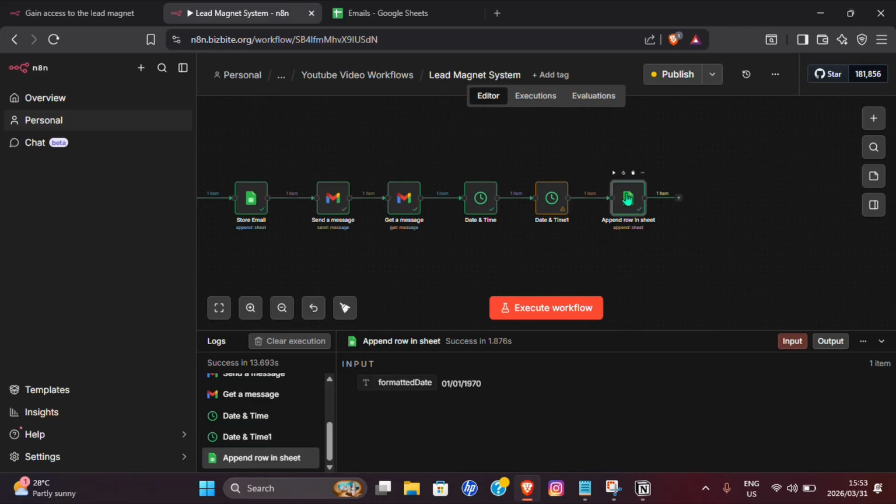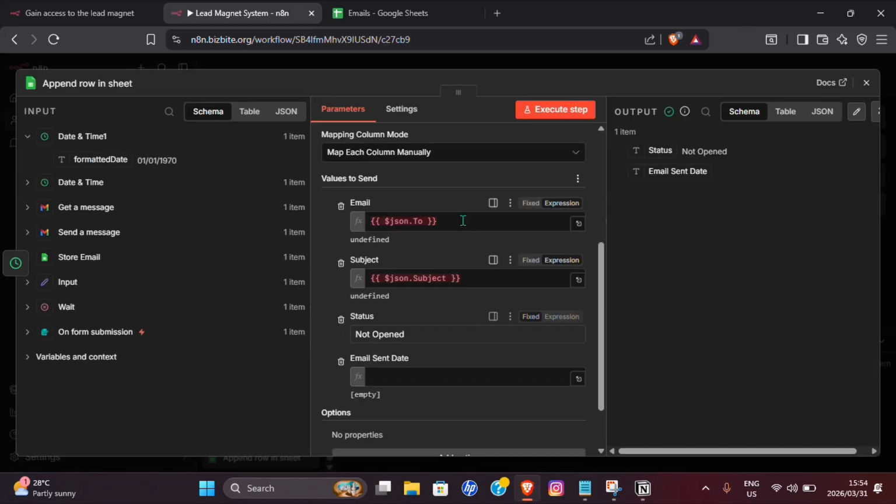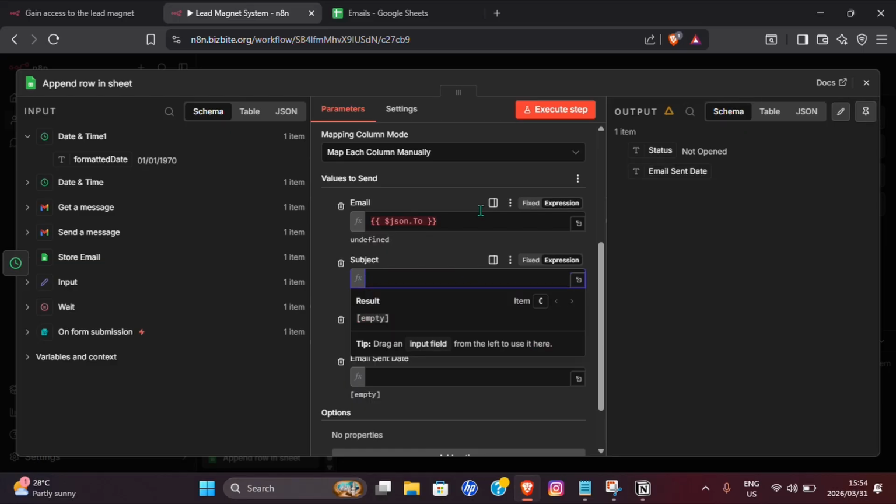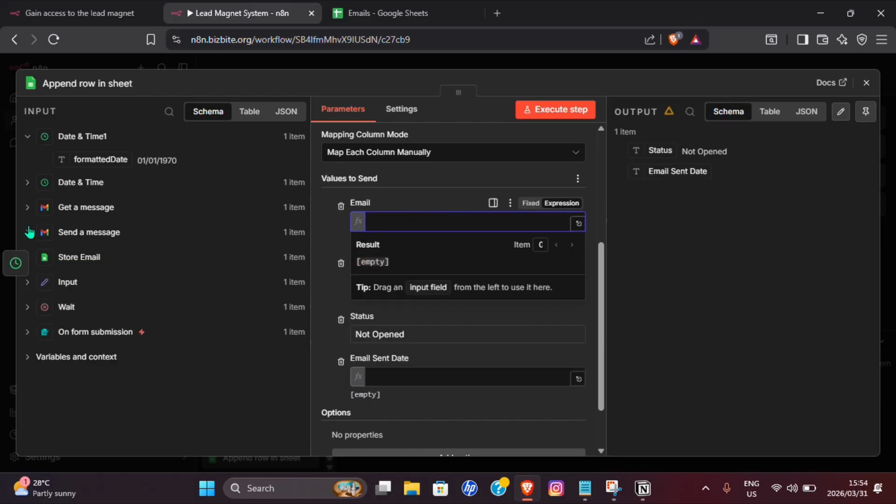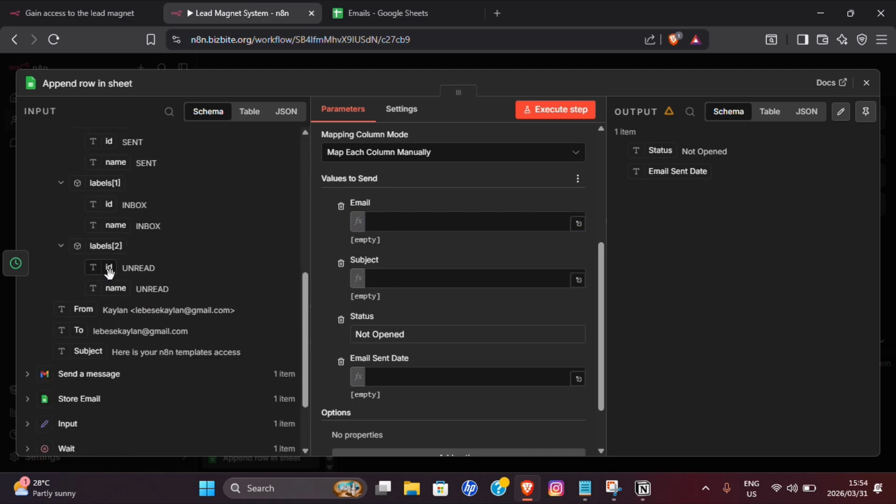And here where it says append in row, you want to now go down, and everything here you have to reconfigure. Now I'll just show you how to do that. So remove that. Here where it says email, go to the get a message node, and then you want to drag in the email from the "to" right there, and over here you want to grab the subject once again and drag it back right in there.